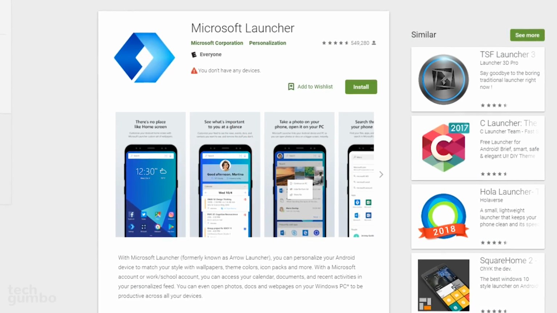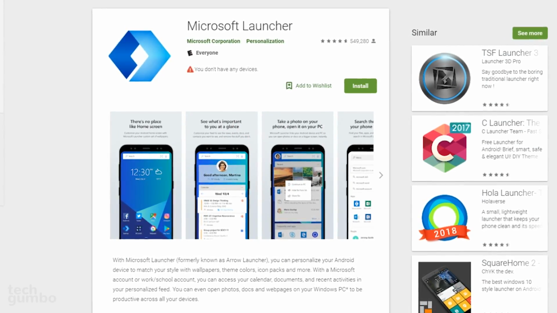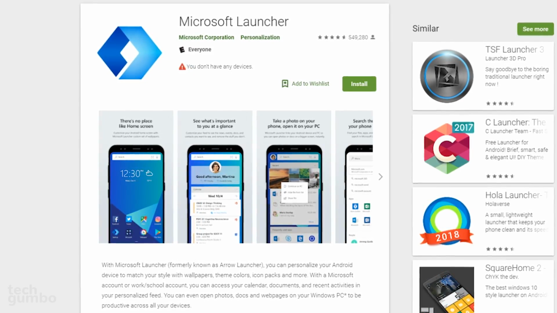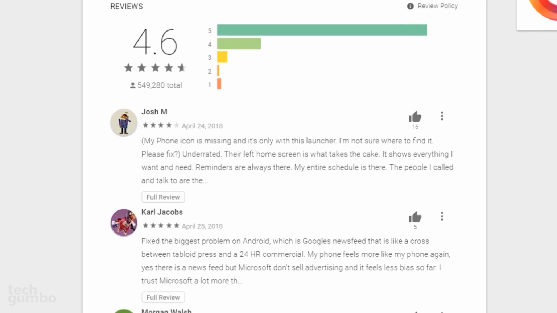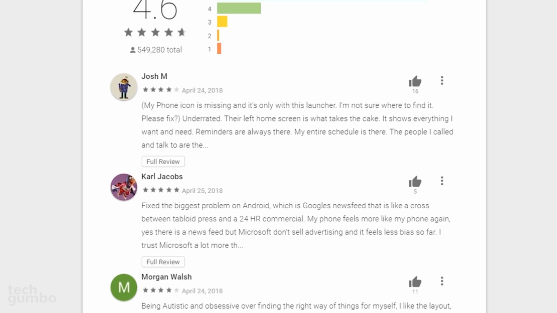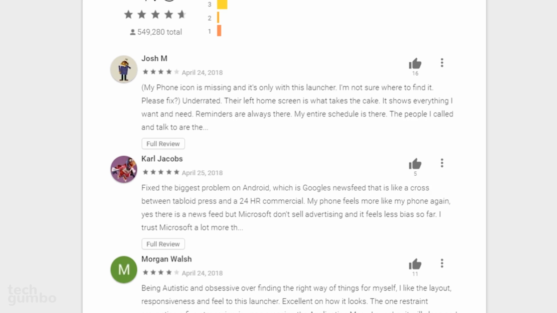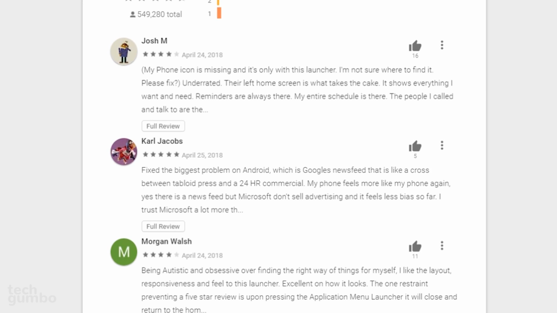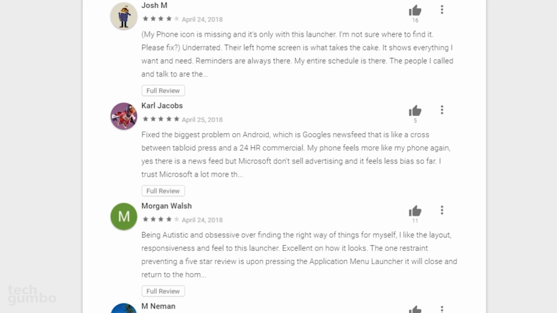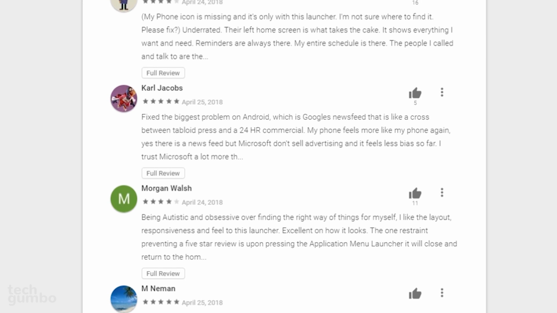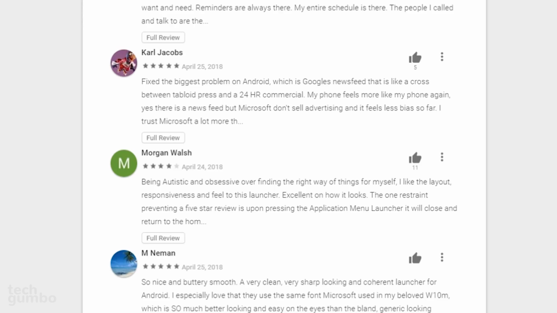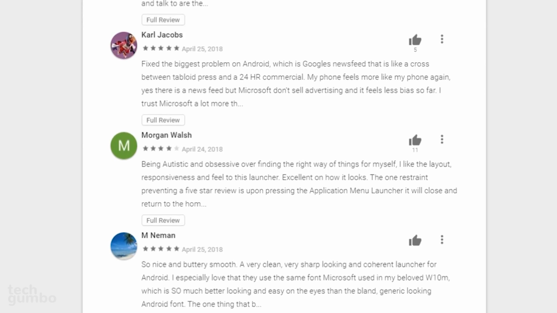To install the Microsoft Launcher, it can be found on the Google Play Store. It's completely free, with no in-app purchases. So far, the reviews are positive. With more than 500,000 reviews, its combined score is a 4.6 out of 5. If you're the cynical type, you're probably thinking that most of these reviews can't be real. After all, these are reviews of a Microsoft product, and many people just love to trash Microsoft. So let's dive right in and take a look at this launcher in action.